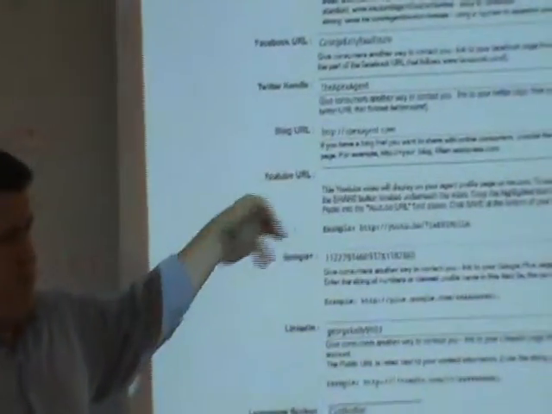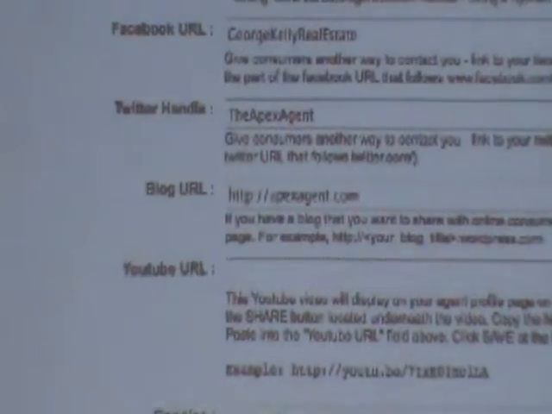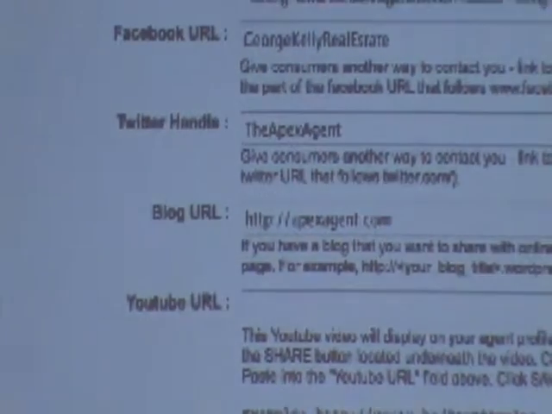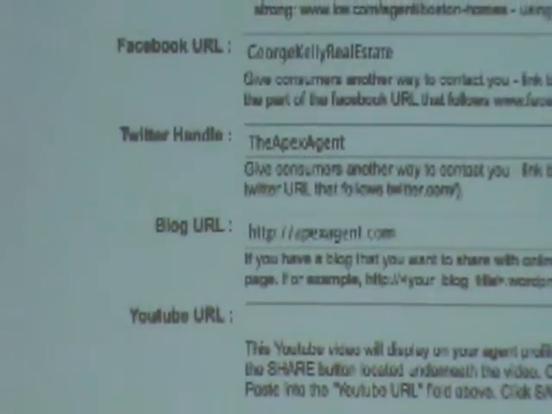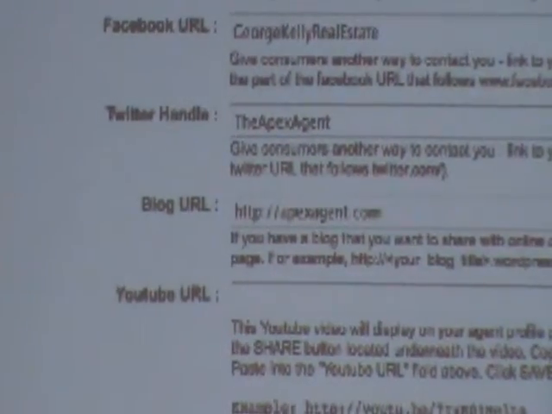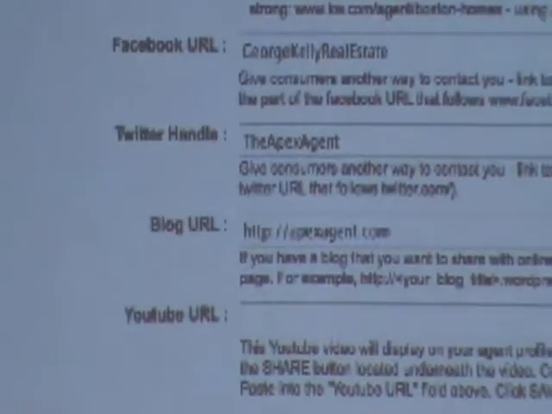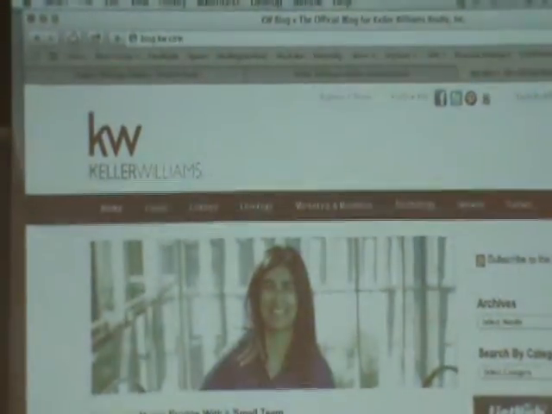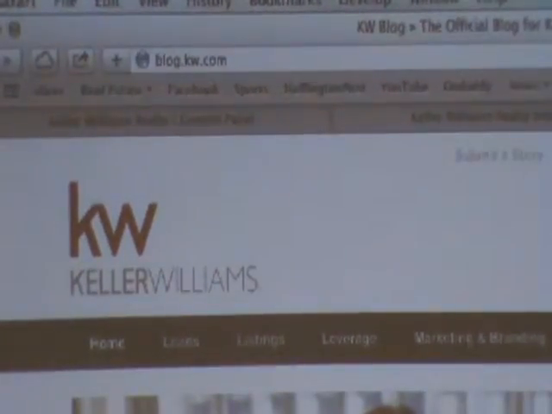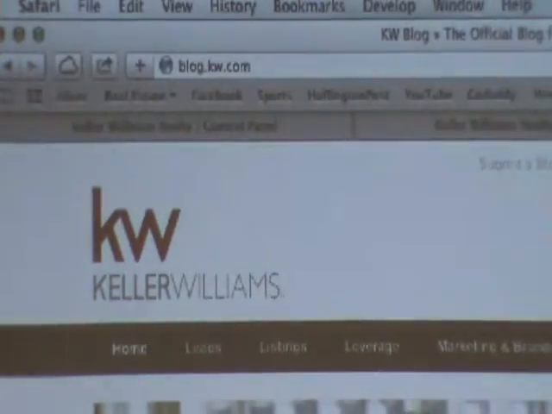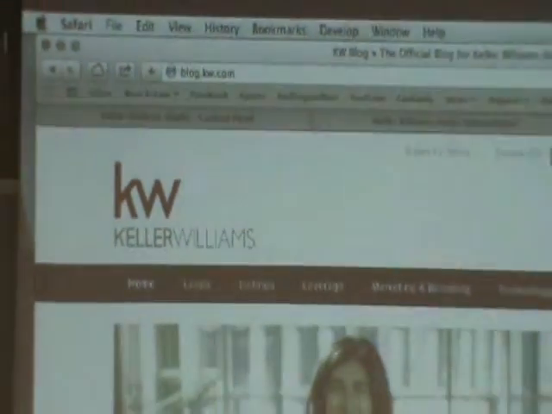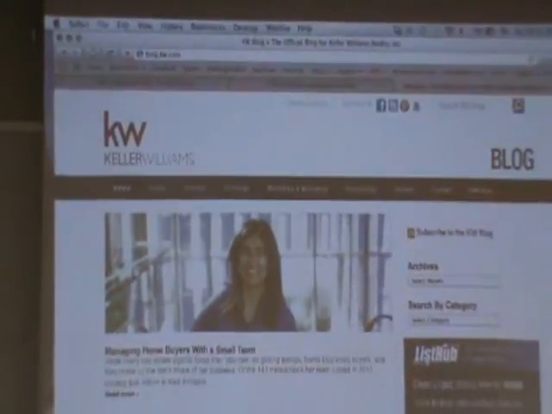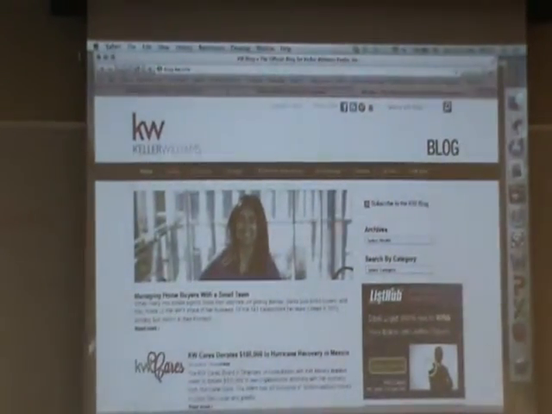And then blog URL. I have my own blog that I write on, but if you don't have a blog, you can put blog.kw.com. Once again, that takes you to Keller Williams' blog. So if anybody clicks on it, they're going to a nice pre-set up blog, not a blogger.com account I had 9 years ago when I was selling, whatever.